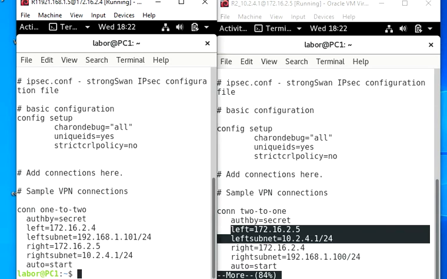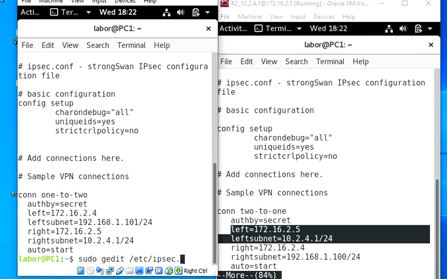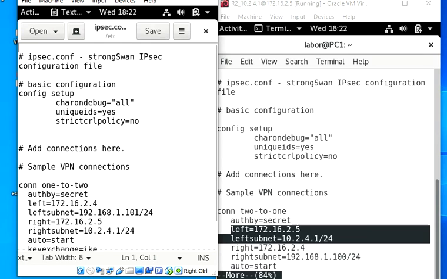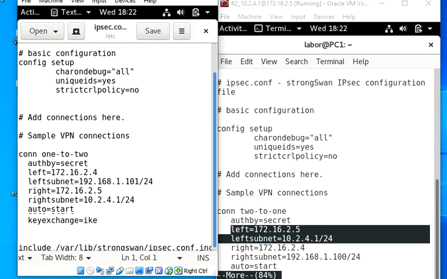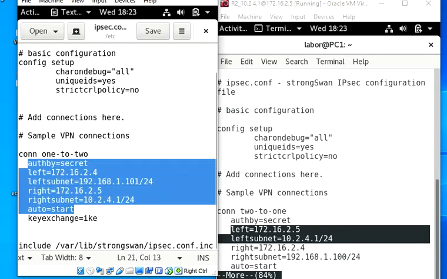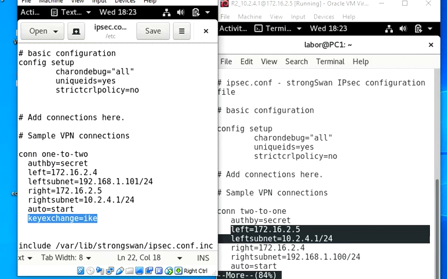Now one more important thing: it is already configured, but if you want to configure it, you need to use the command sudo gedit /etc/ipsec.conf. I think you can see my command. Yes, ipsec.conf, and then you will see this config file, and you can do whatever you like here. I checked the authentication by secret, and I made the key exchange IKE.